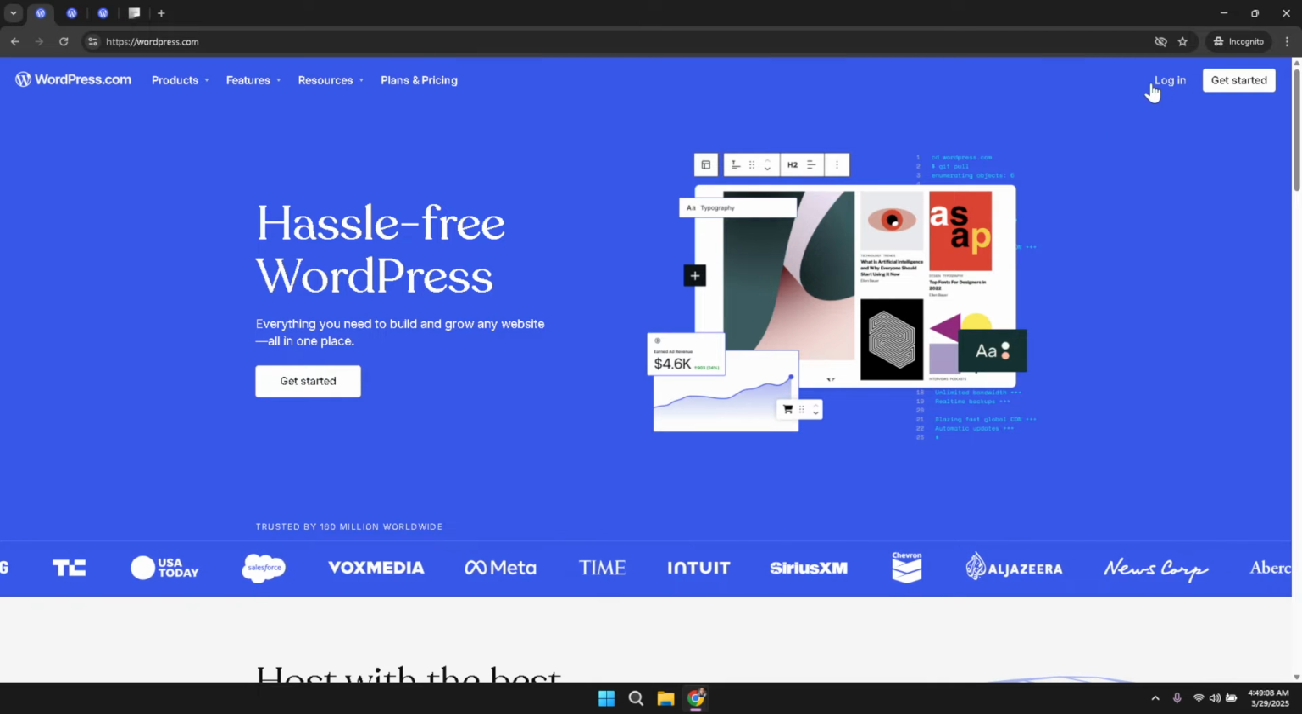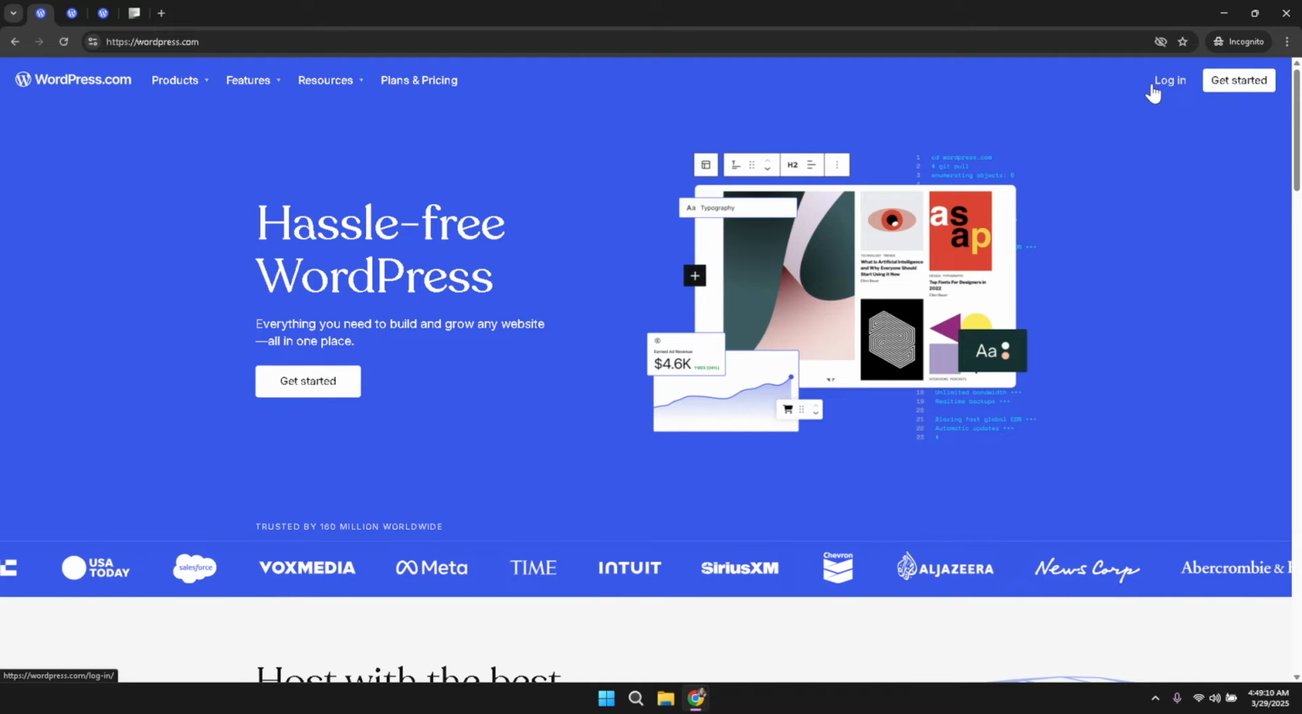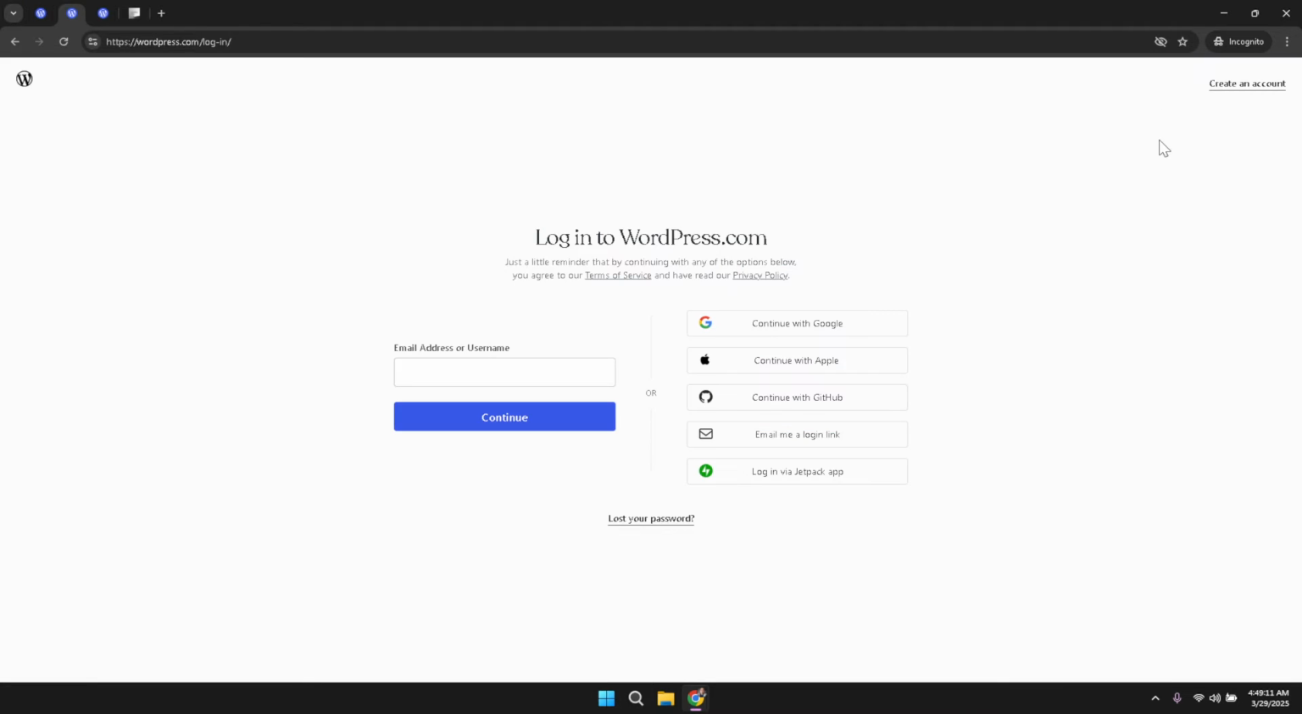After clicking the login button, you should see an option that allows you to continue using your Google account. Look for the button labeled Continue with Google and click it. This method simplifies the login process by using your existing Google account credentials.